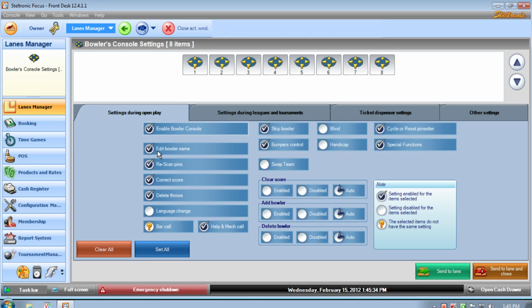Okay? The next one here, if it's checked, edit the bowler name, allows the bowler to change his name, make modifications, averages, blind scores, skip a bowler, stuff like that. Rescan pins, if this one is checked, allows the bowler to tell the camera to take another picture of the pins in case there was a late falling pin.